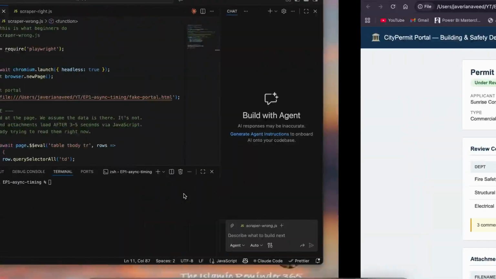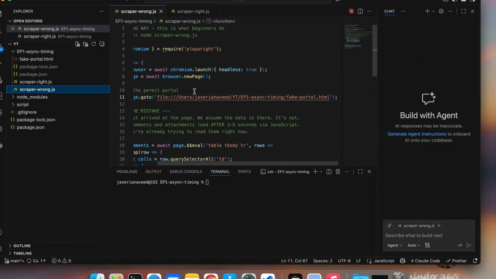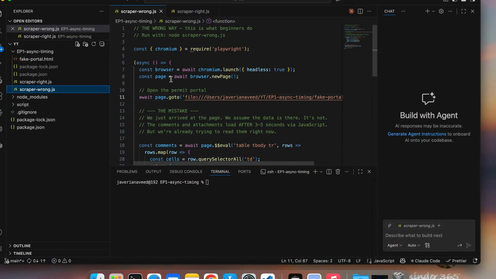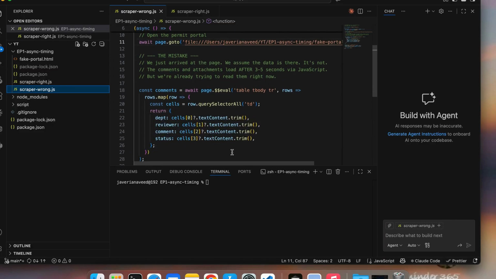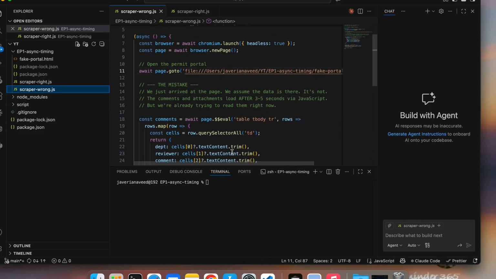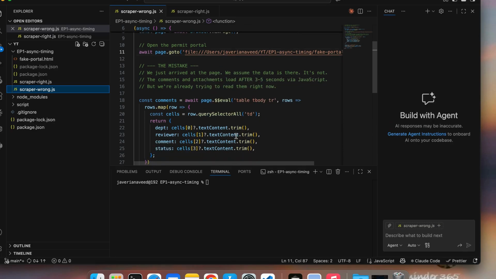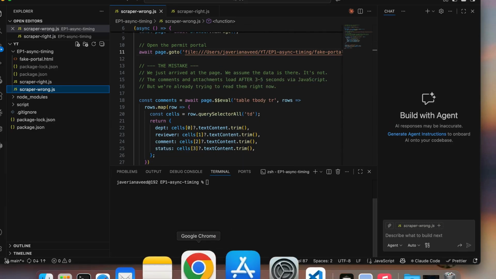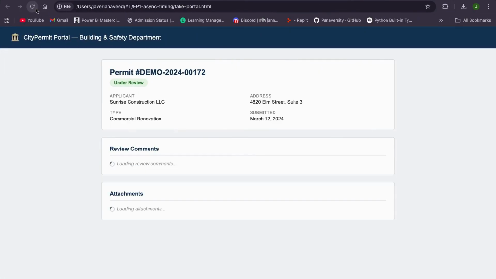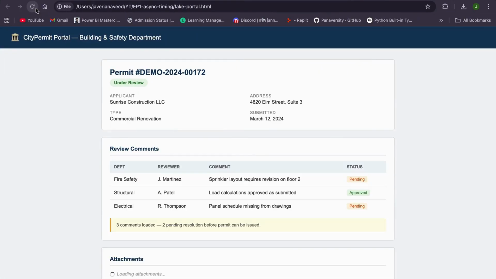Let me show you the code that I was running. So this is the code, you see. As per the code, I open a browser, go to the portal URL and then immediately try to read the data. That's the mistake right there. Basically, I am telling my scraper, go grab every table row you can find, but I just arrived at the page, you see. I just arrived at the page and I'm telling my scraper to go get the data.